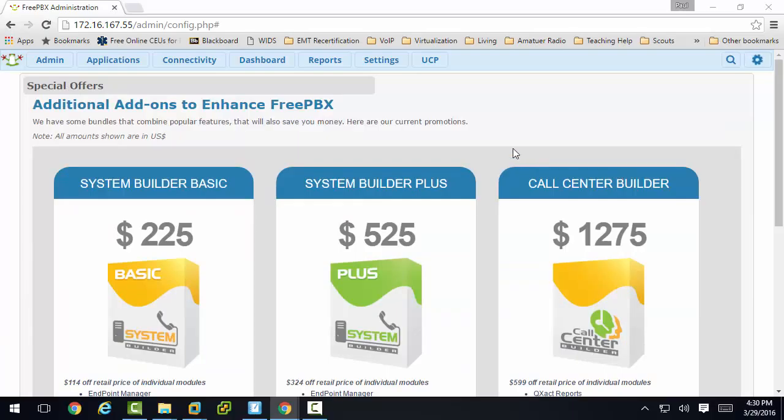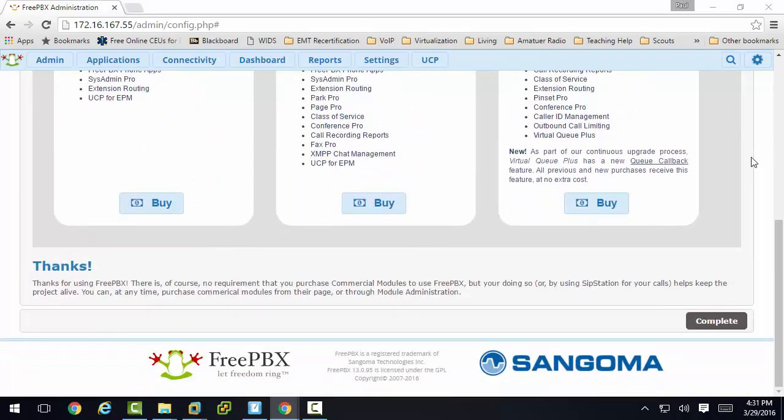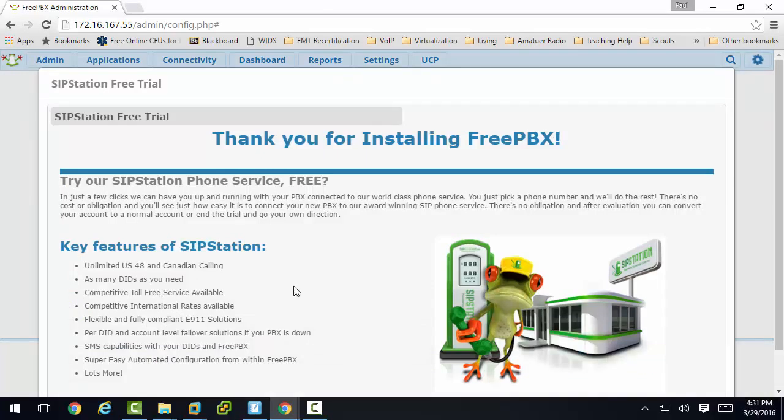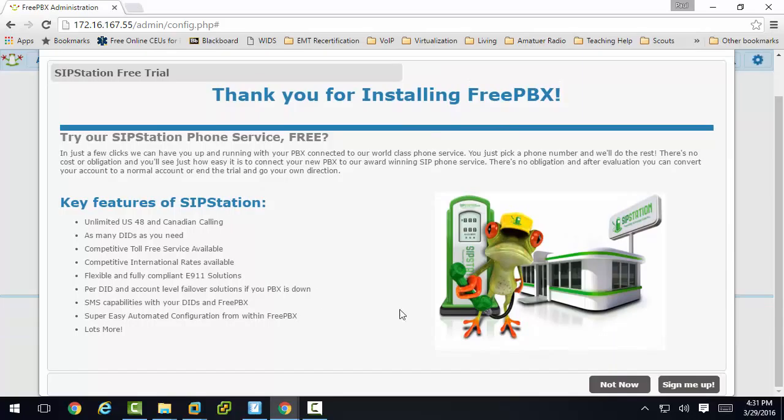The next page is going to be additional add-ons. We can scroll to the bottom of this page. We just click on Complete. I'm not going to buy any at this point. For the firewall, we're going to scroll into the bottom, and we're going to abort. We're not going to do the firewall. That's not going to be part of this class. They're giving you a free trial for SIP-Station. That's the ability to give outside lines. We're going to use a different service for that later on. So we're going to click Not Now.